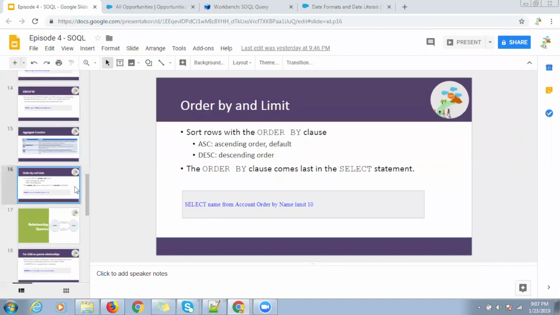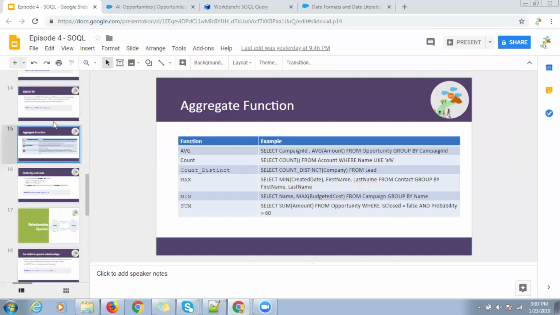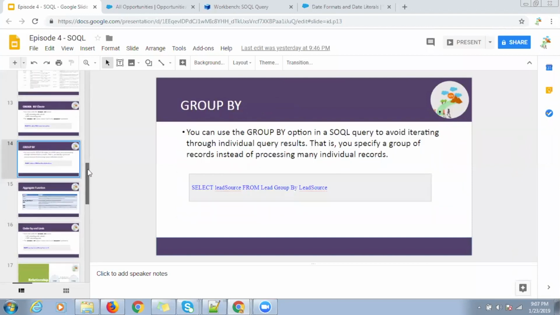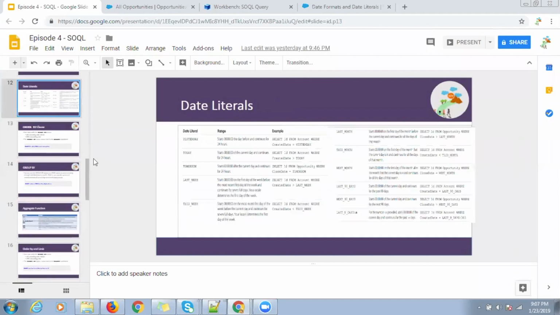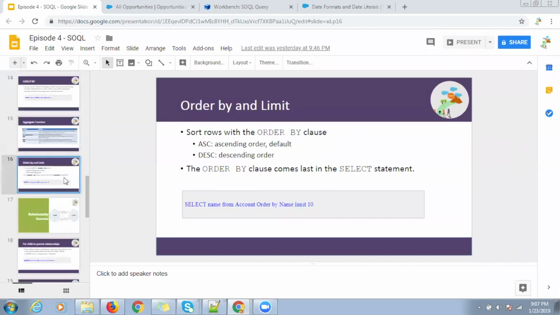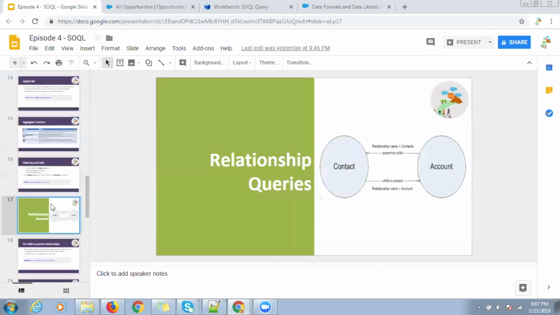Okay, so we already covered order by, aggregation functions, group by, and date literals. Okay, so let's see what is the relationship and how we can get the data from the relationship. So we have the example of account and contact. So we have 2 types of relationship. One is the parent to child and another one is the child to parent.